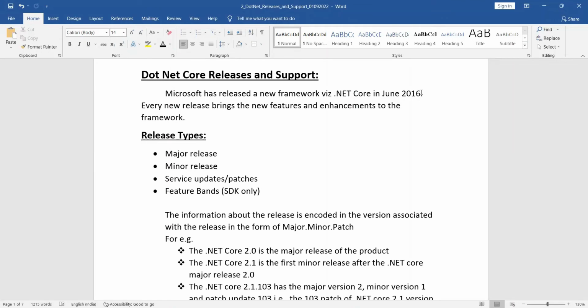.NET 6.0. With every release, the .NET framework or .NET Core framework has provided new features, enhancements, bug fixes, and compatibility issues in their releases. Let's start with the release types.